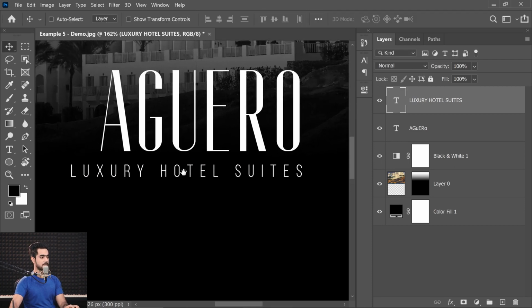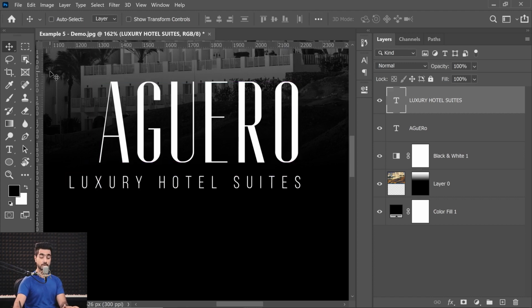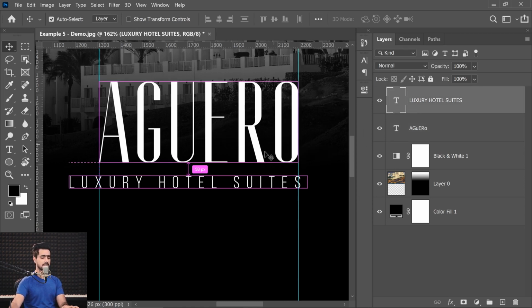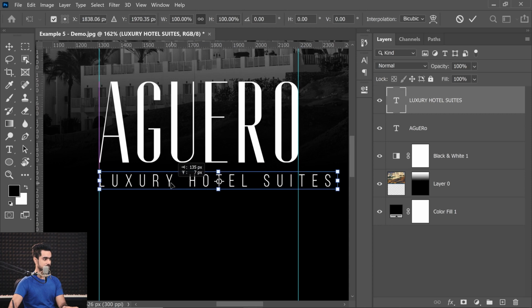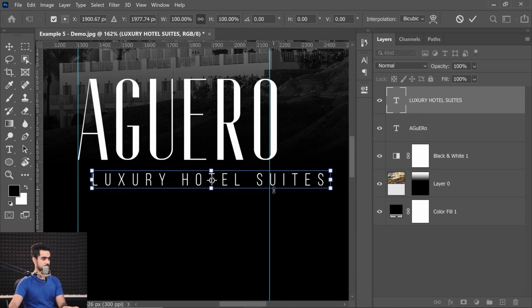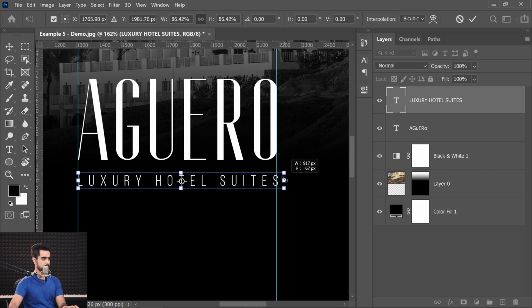Also, when you're doing a little bit of typography, sometimes aligning looks good, sometimes it doesn't. That's totally up to you. Press Ctrl or Command R to show the ruler. Then you can choose the Bebas layer, and then you can draw a guide, bring a guide from right here. You can use this guide to adjust the Luxury Hotel Suites. And we can make it smaller accordingly. Just make sure everything is aligned.